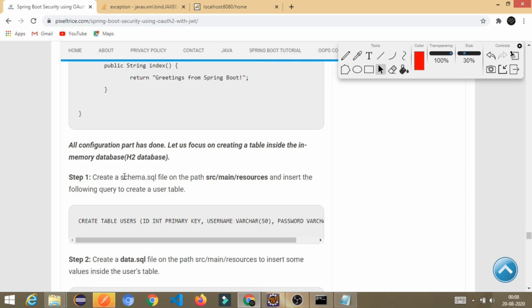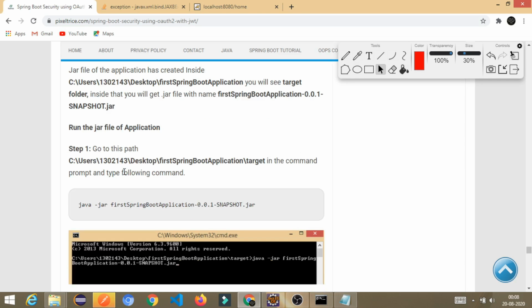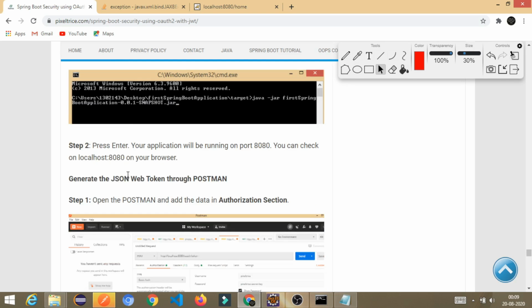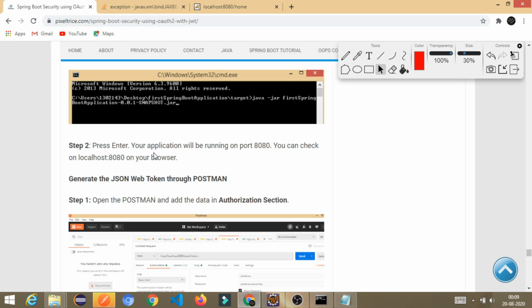So move forward. No need to create a jar file. If you want, you can create it. Now come to here, go to this path command line. Okay, jar file is okay.